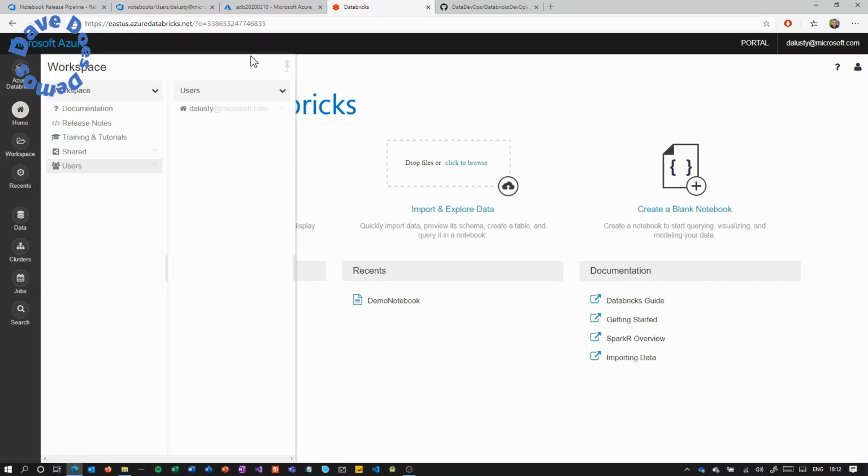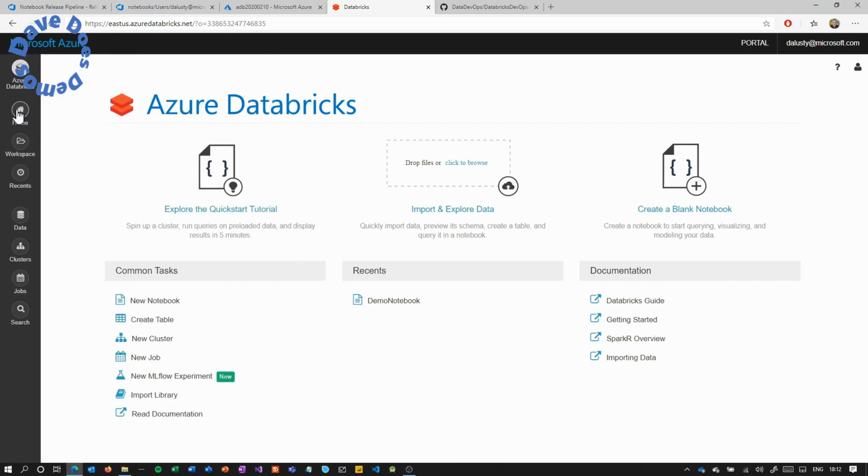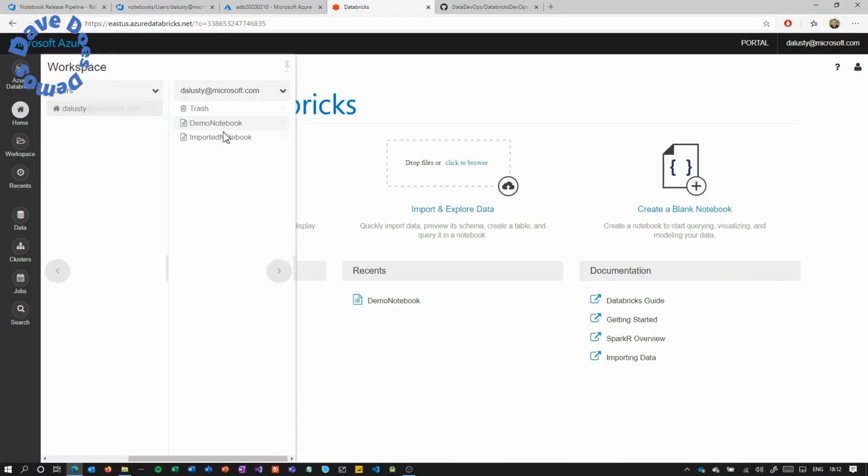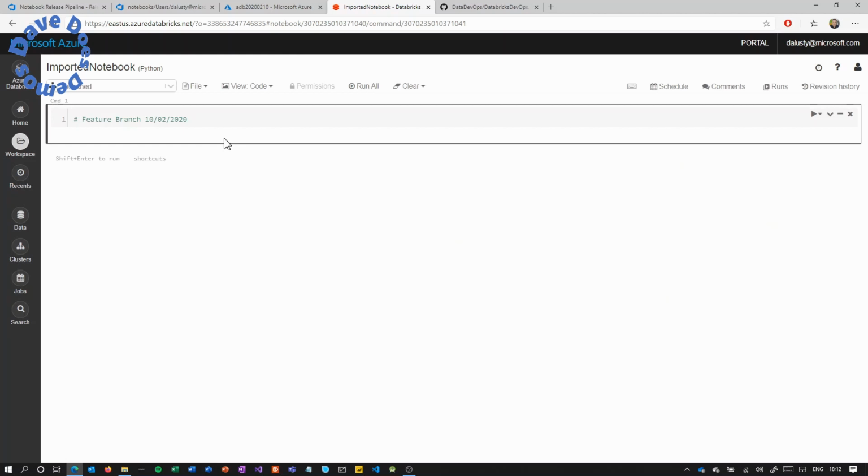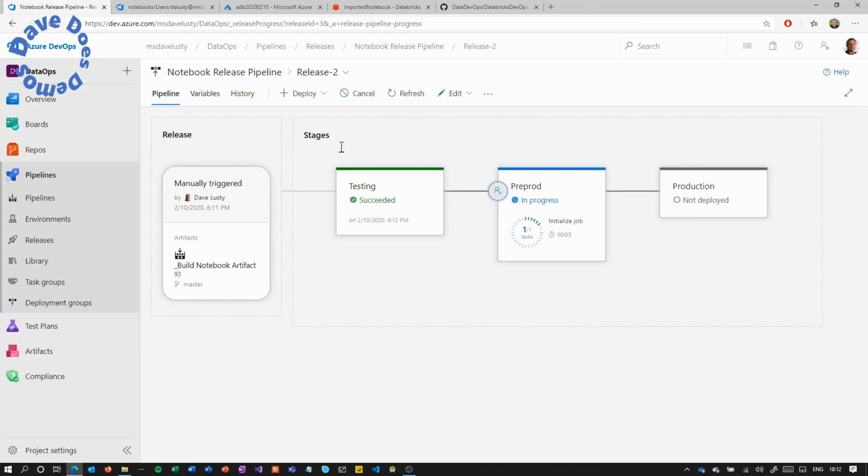Then you can see I was asked to approve that. Normally I would wait until I've tested the testing environment, but you can see here that we've now got the imported notebook as per the script. The deployment to pre-prod is in progress, so I'm not going to click into it this time, but you can if you wanted to see all of the fancy text on the screen scrolling past. It looks nice and techy.